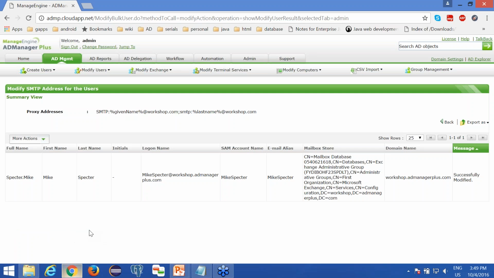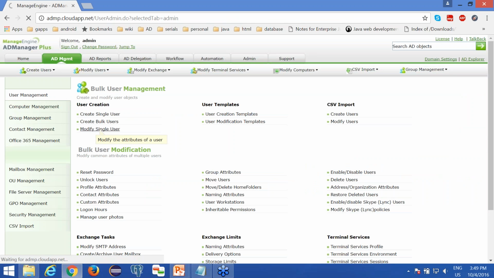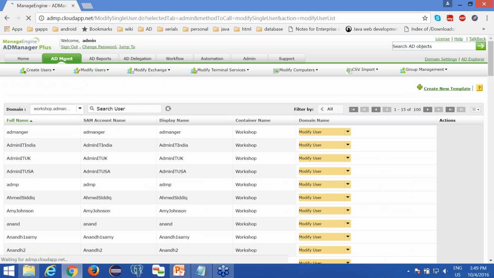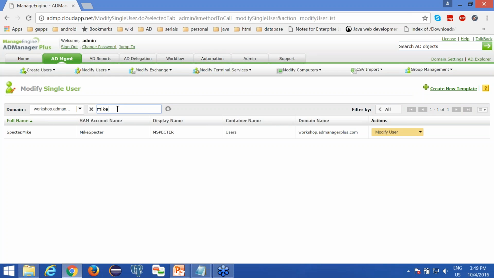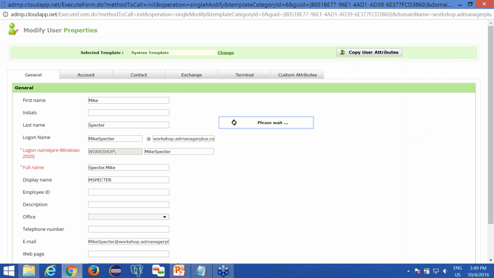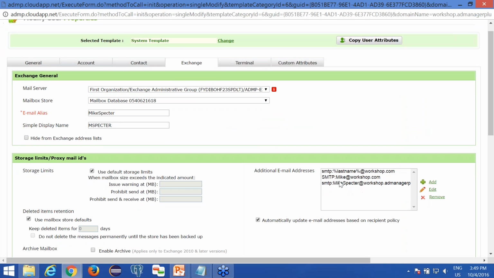Let me go back and then verify. Go to the AD Management tab, click User Management, and then click Modify Single User. Now I need to choose my user account, which is Mike, and then let me go to the Exchange tab where I can see the proxy addresses, the primary and secondary SMTP address for my user account. Go to the Exchange tab. Now you can see here the primary SMTP address has been changed to firstname@workshop.com.